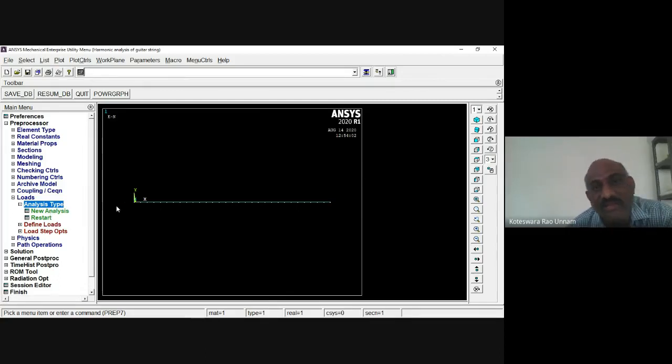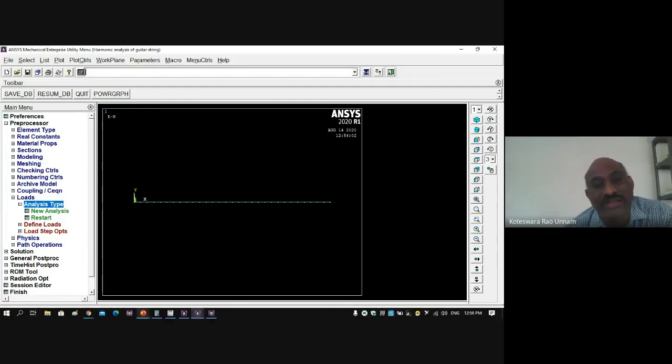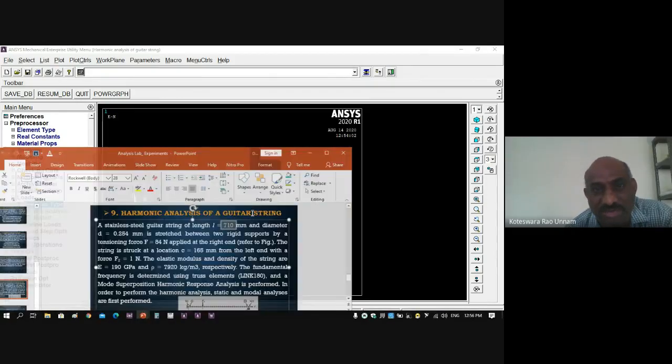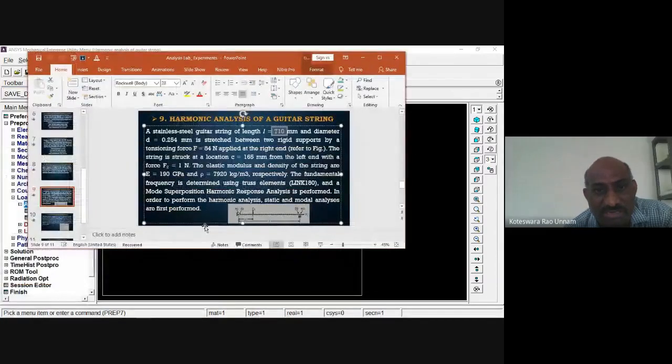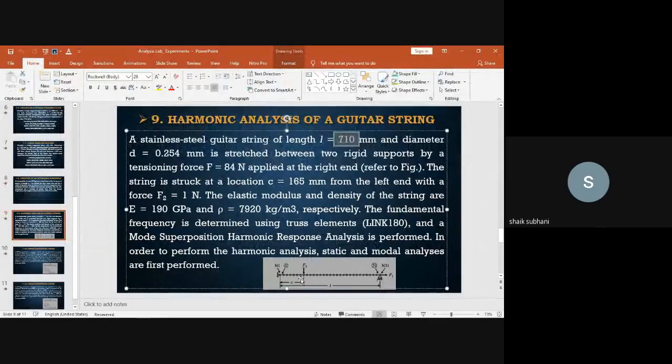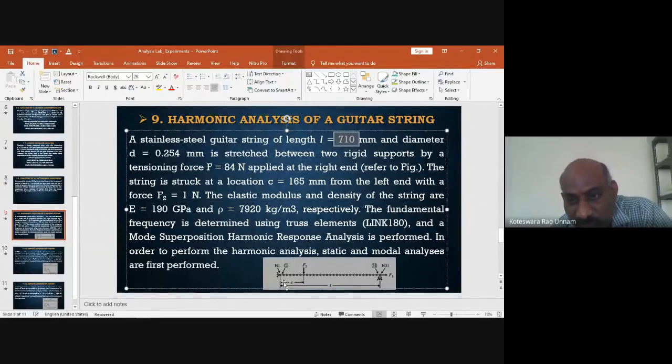Next I need to apply the constraints and loads. What are the constraints given here? We need to apply those loads and constraints. This end is fixed, and here you have a roller support, right? Yes, sir. So I have to apply a fixed support here, a roller support here, and then the force F1 also. F1 is 84 newtons. So I'll apply these three now.